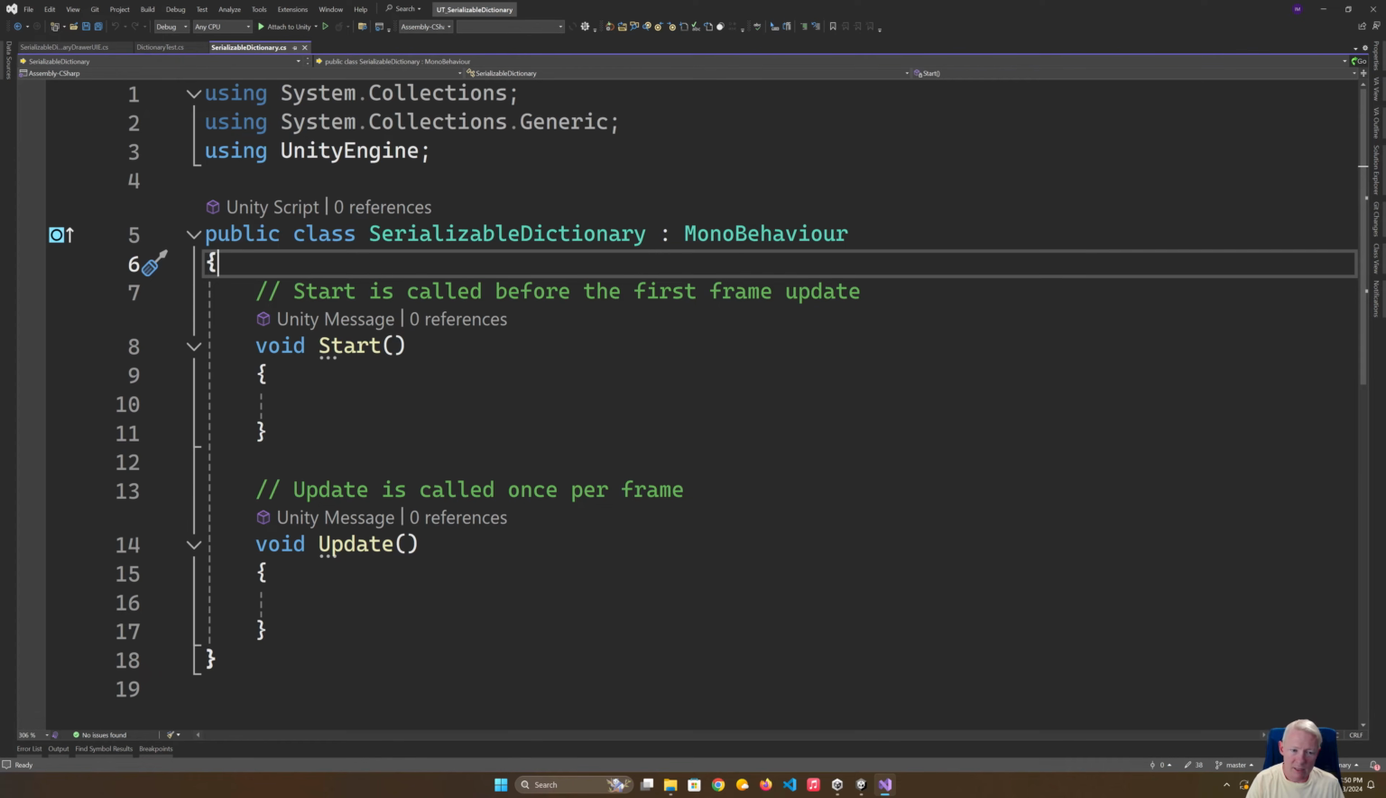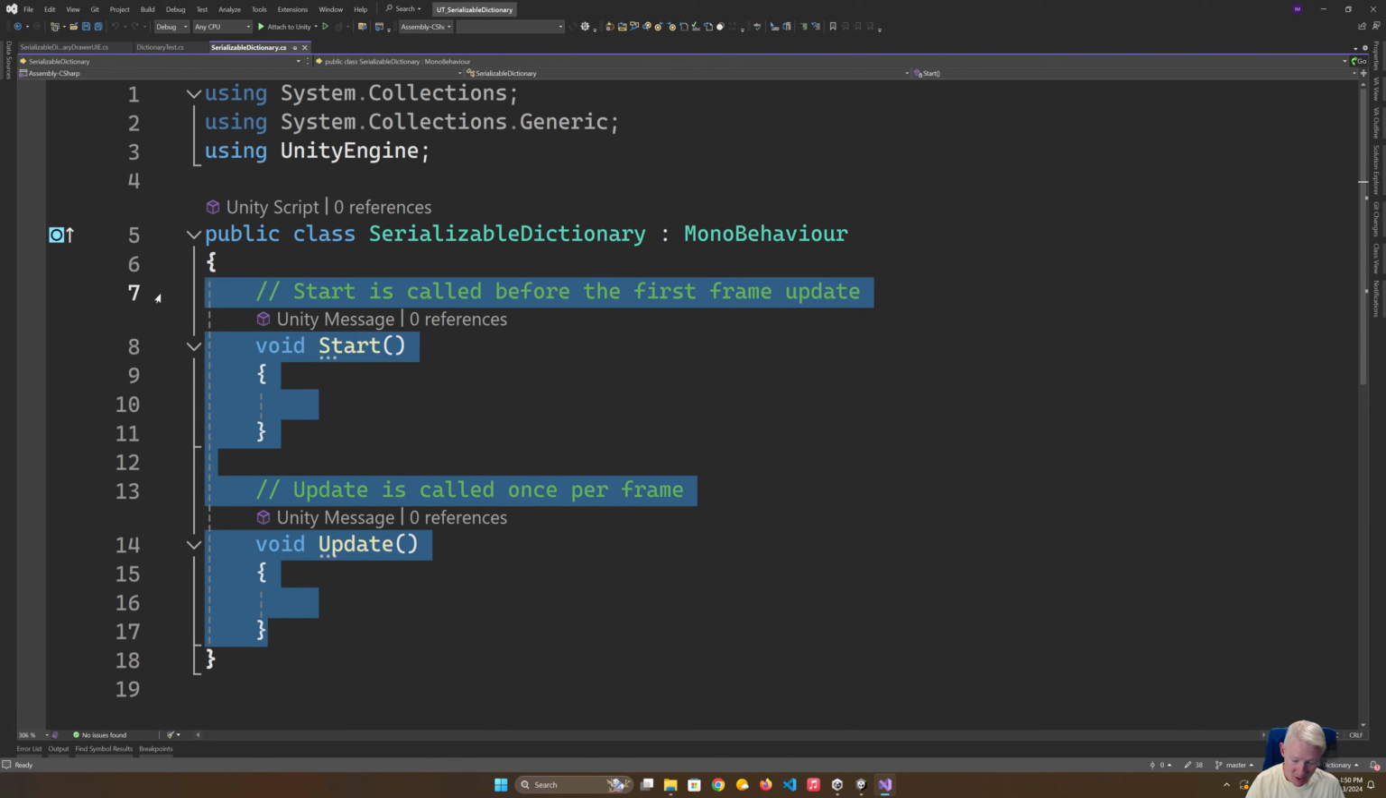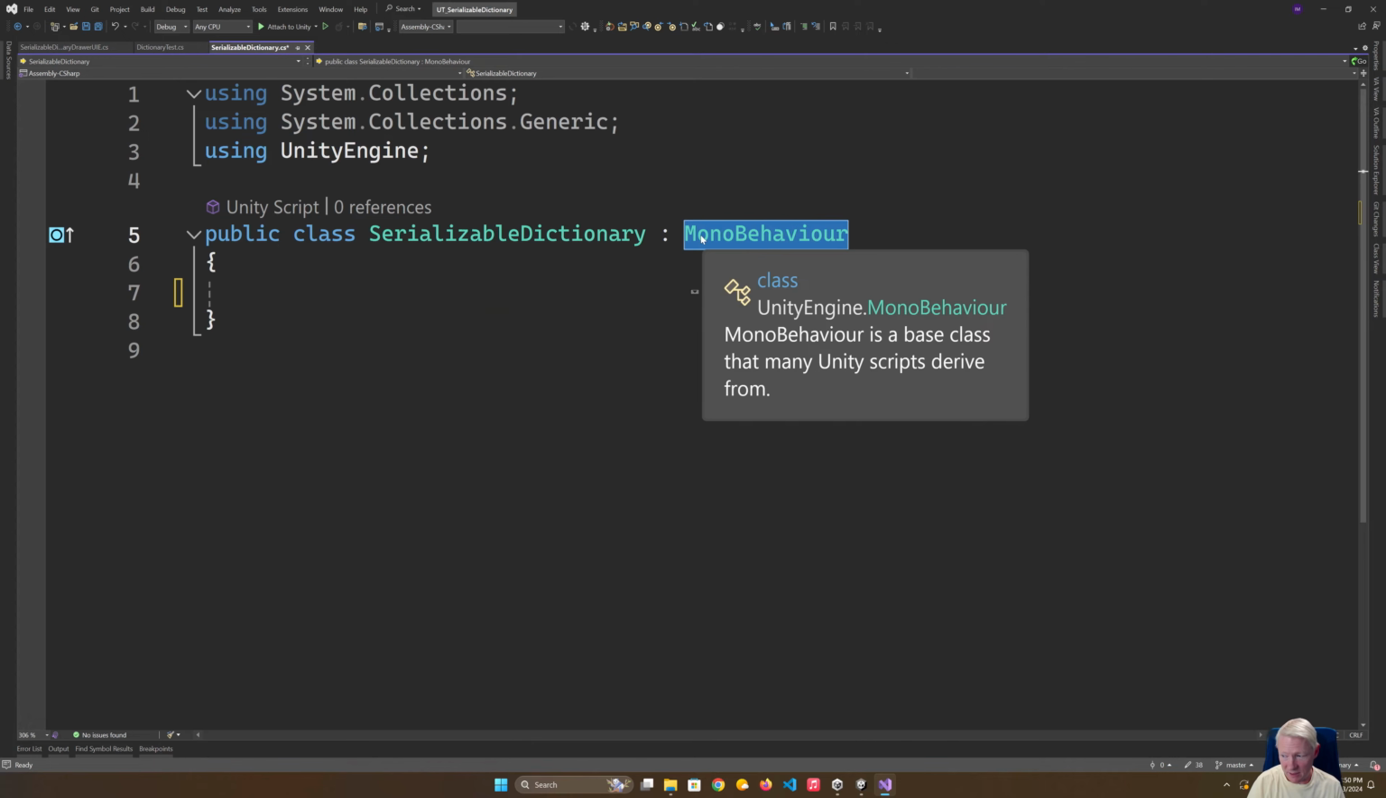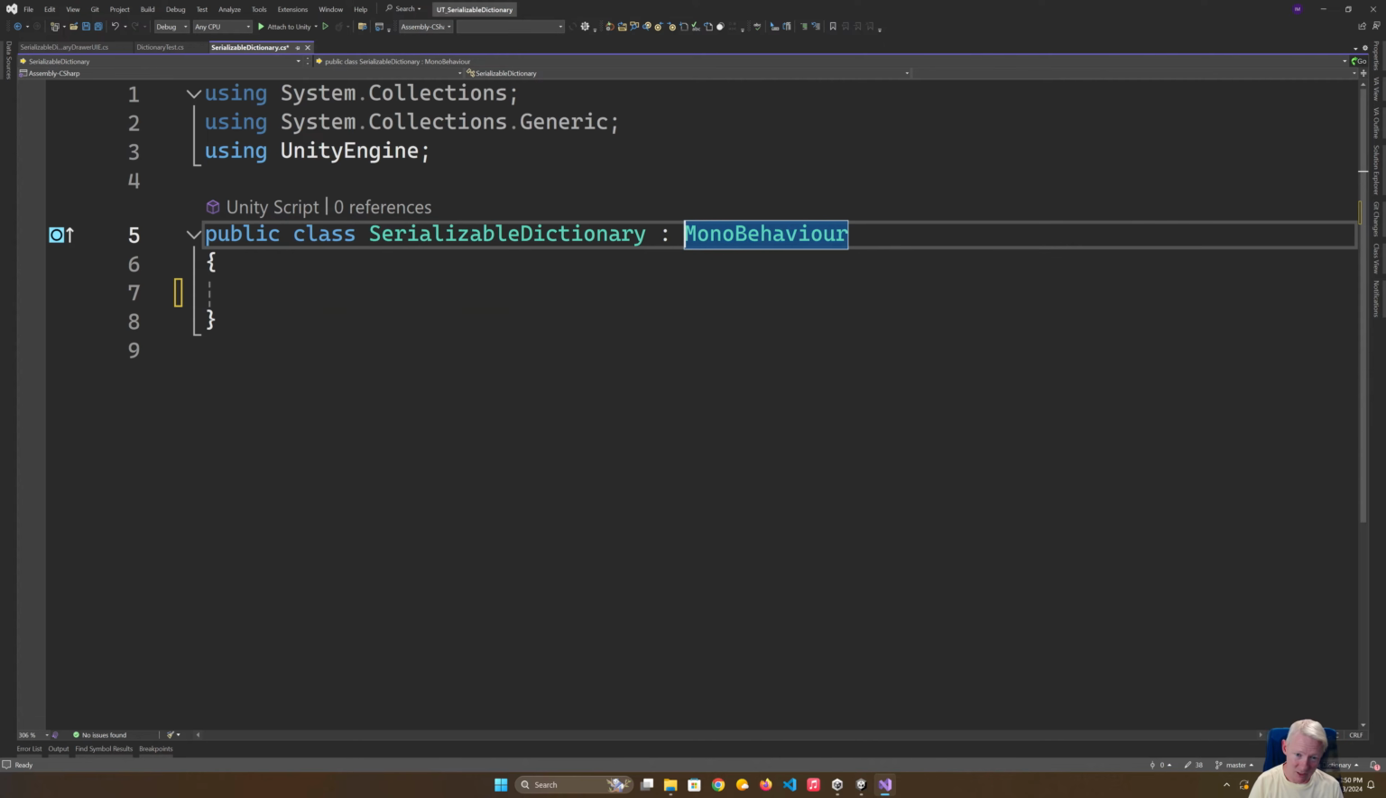What I ended up settling on as the option that I feel works the best is setting this up so it actually inherits from dictionary. So what I'm going to do is make this a generic value type.